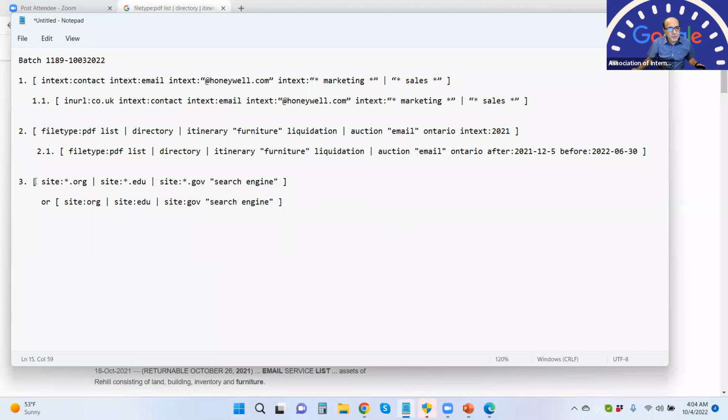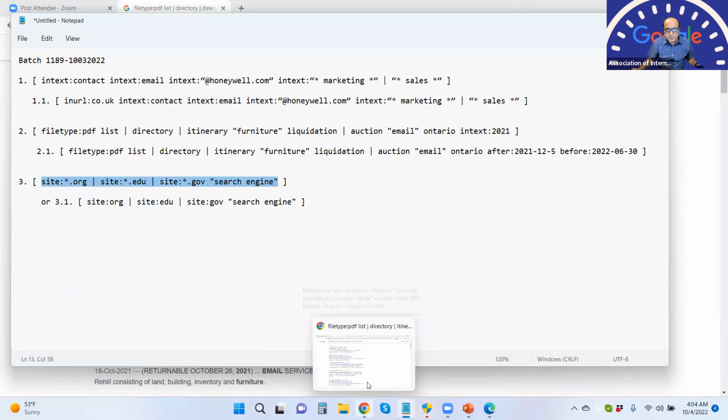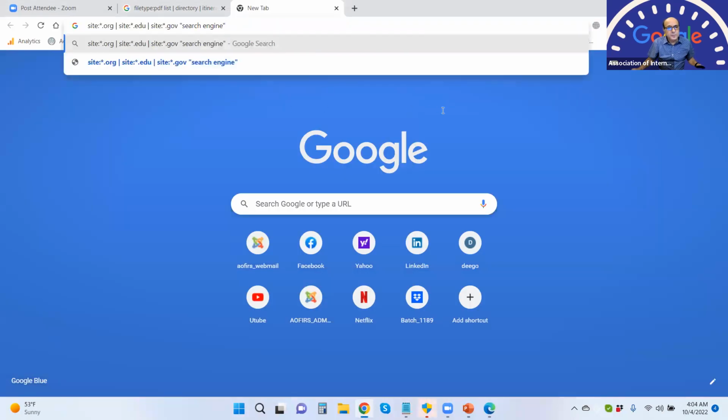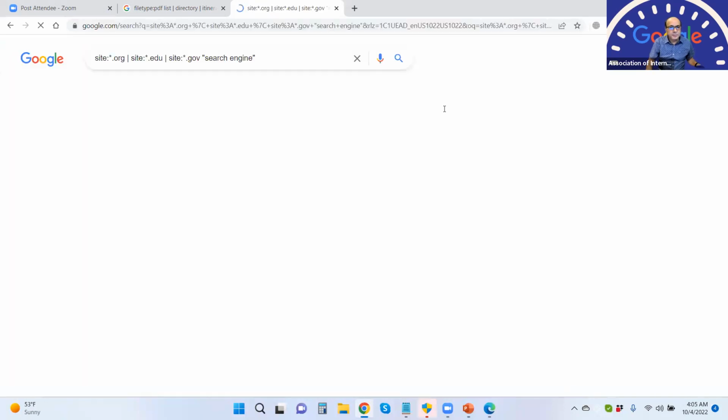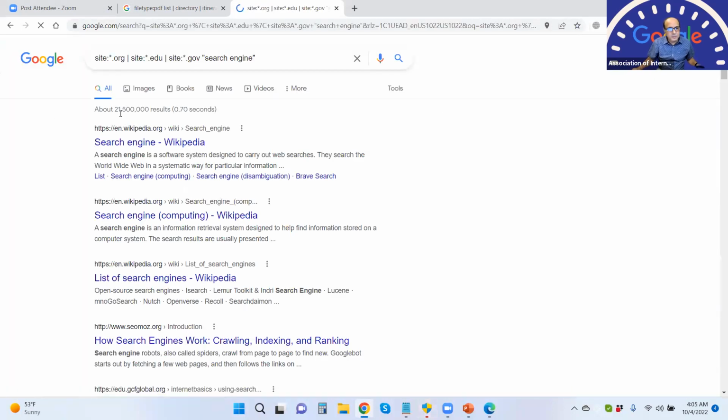Would there be a difference in the outcome or the number of results that you would otherwise get if you had written it as in 3.1, for instance? Let's try it. Let's see what it's going to do for us. So this is the original query. 21,500,000. Obviously, search engine is such a common term.